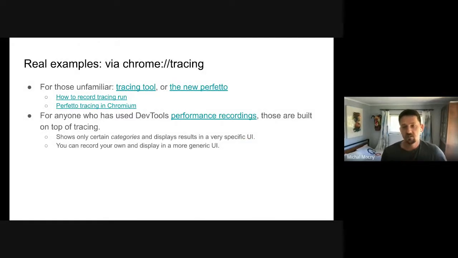Okay, so let's look at some real examples. To do so, we're going to use a tool called tracing. There's a new tool called Perfetto, but for today, I'm going to focus on the old one, tracing. For anyone not familiar, tracing is sort of the raw signals that tools like DevTools use underneath the hood. Anytime you do a performance recording, it gathers a bunch of trace events, and then it displays them in a custom UI. But you could actually record your own traces with your own categories and go right to the source and show them.